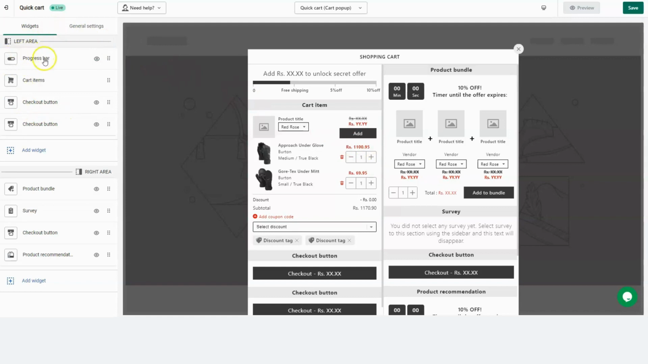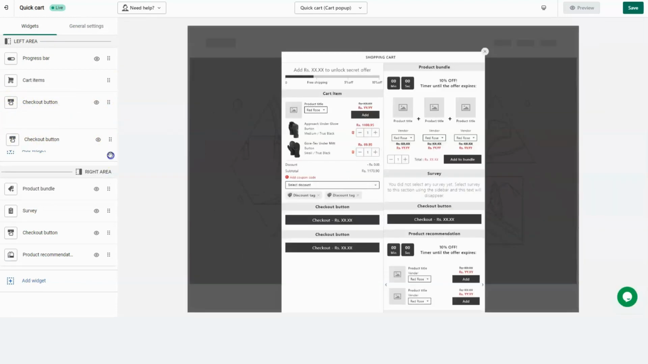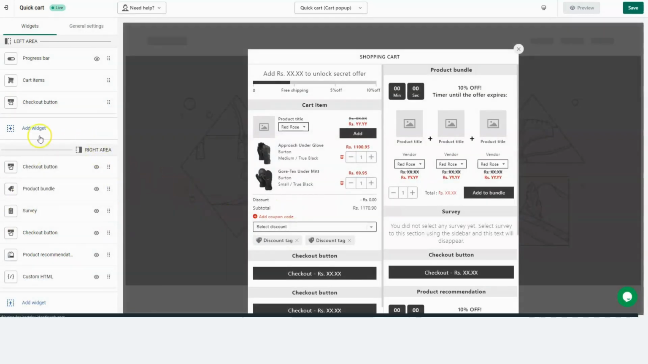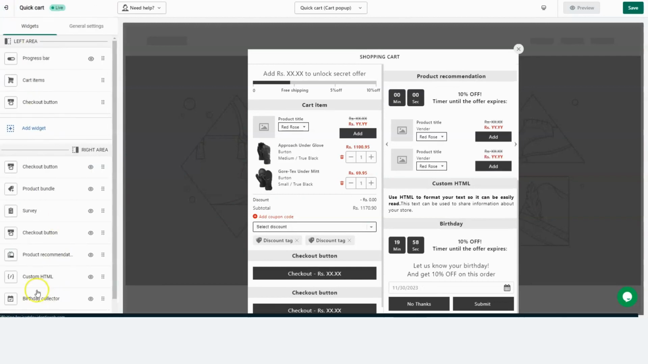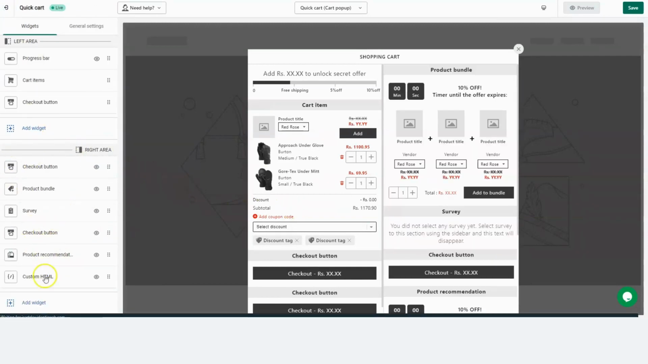In left area, progress bar, cart items and checkout will be displayed by default, which cannot be moved to the right area. If there is more than one checkout widget, then you can drag one checkout to the right area. Now in right area, you can add any of these widgets as per your choice.